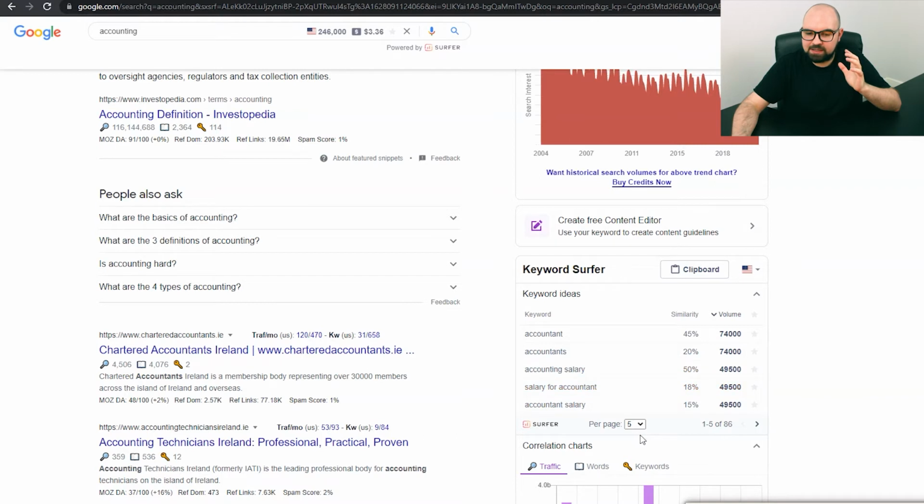Salary seems to be a big one here, but I can click this button here to go through a few more. As you can see, it's talking a lot about salary as well here. Accounting jobs, accounting equation, accounting software, accounting jobs near me, account software, software accounting. So you can see it's starting to give you all these different but relevant keywords.